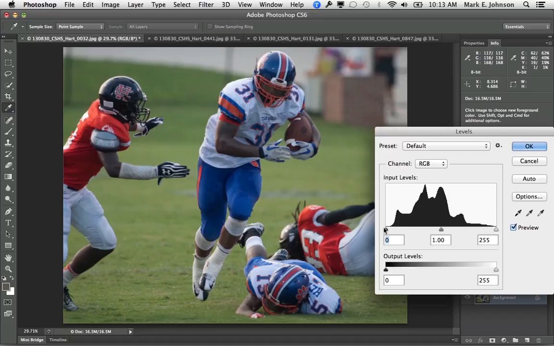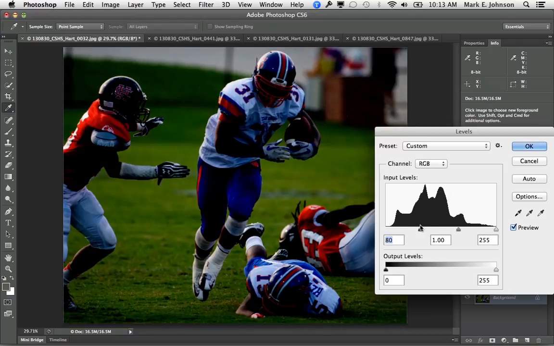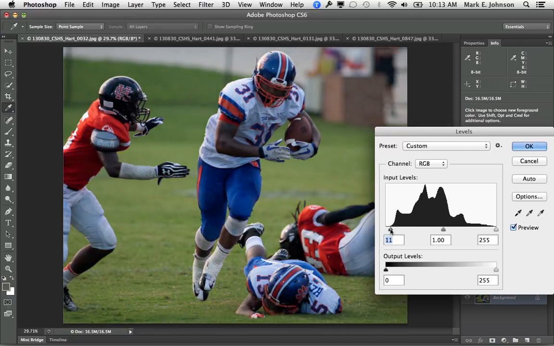So what I might do here, just to deepen the blacks a little bit, is grab this little home plate, this black triangle over here, and scoot it to the left. And the more I bring it in, the more you can see it's deepening those shadows. So I'm going to bring it over to just about where it starts to build up there. And on the highlight end, I'm going to do the same thing. I'm going to tweak it in a little bit.